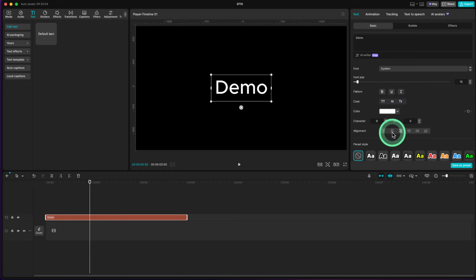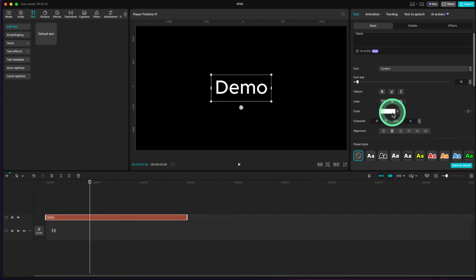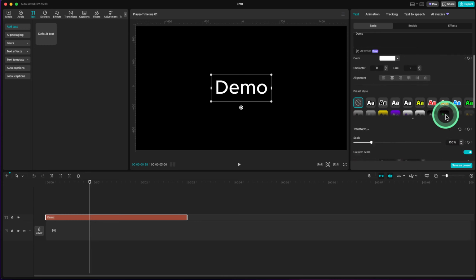Now that you've set your alignment, it's time to adjust the position of the text box on your screen. Still in the Basic panel, find the X and Y axis sliders. These sliders let you move the text box horizontally and vertically. Sliding the X-axis will shift the text box left or right, while sliding the Y-axis will move it up or down. This gives you precise control over where the text appears within your video frame.